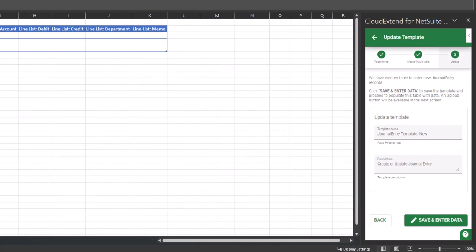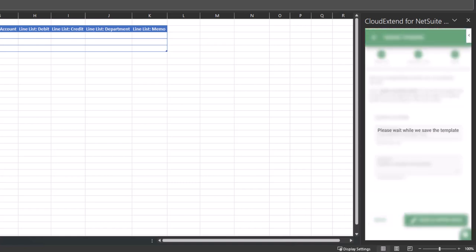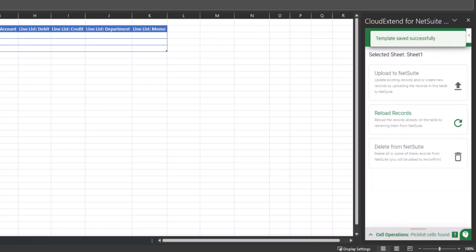And as you can see, it does give you an option to name your template and provide a description of what this template will entail. And once everything is okay, I'm going to click on save and enter data. So now this template is going to be saved onto your CloudExtend session. So whenever you want to load this template onto a tab or onto a new workbook, you can see that this template has been saved onto your CloudExtend session.